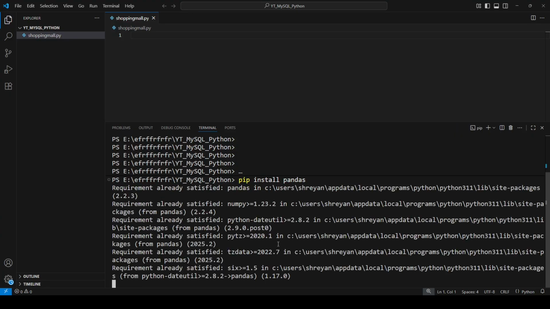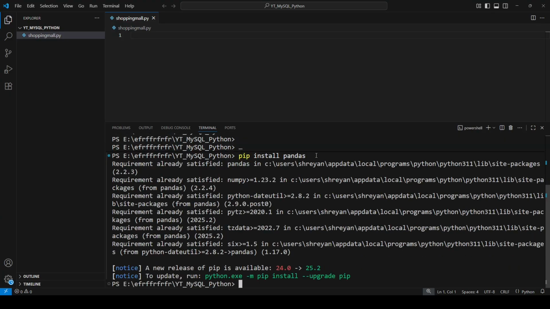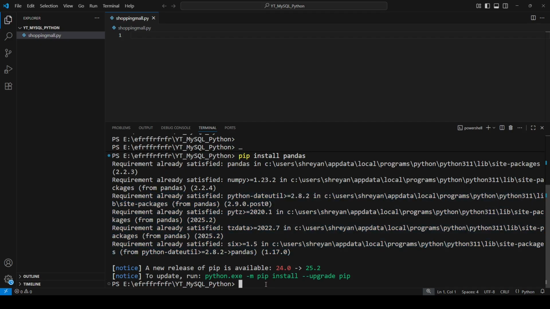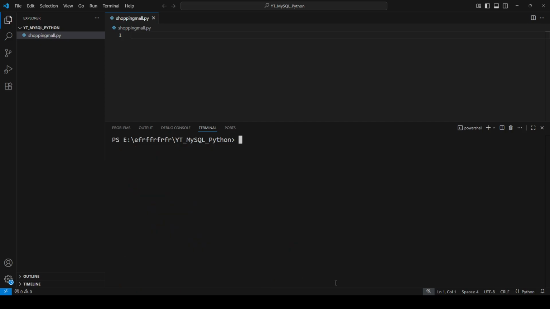I'm just showing you the commands. These are the commands which will install the modules. You just run this in your terminal, and it will install them automatically. My modules are already installed. As you can see, the requirements are already satisfied. So I'll just type clear. This will clear up the screen.